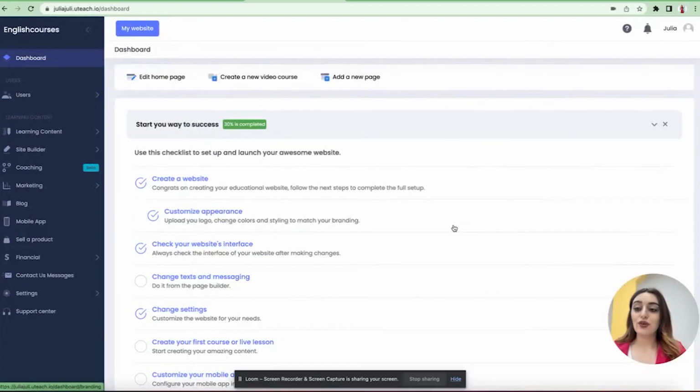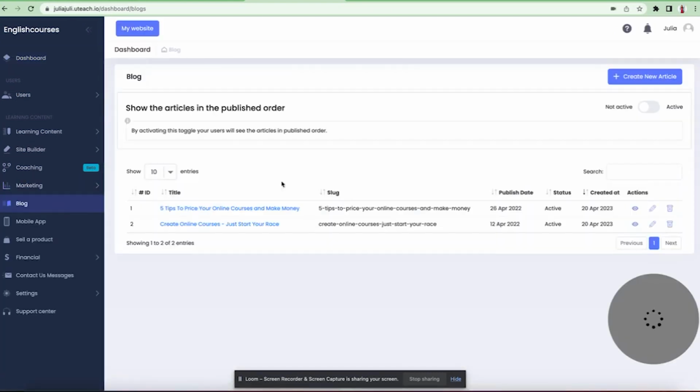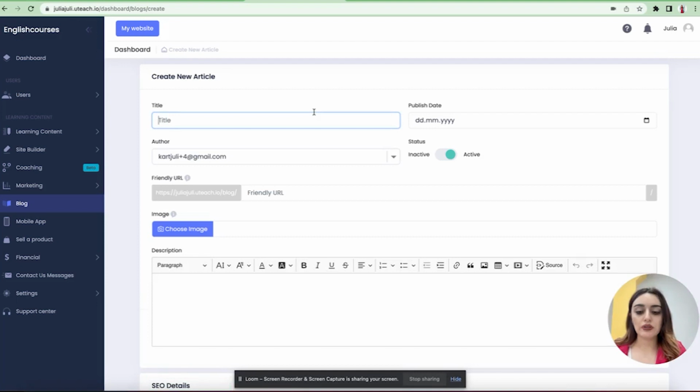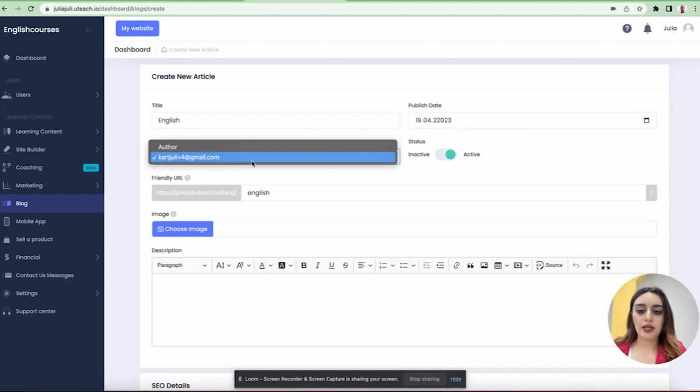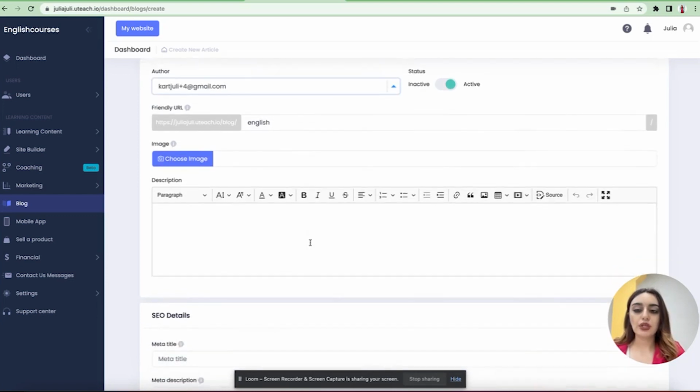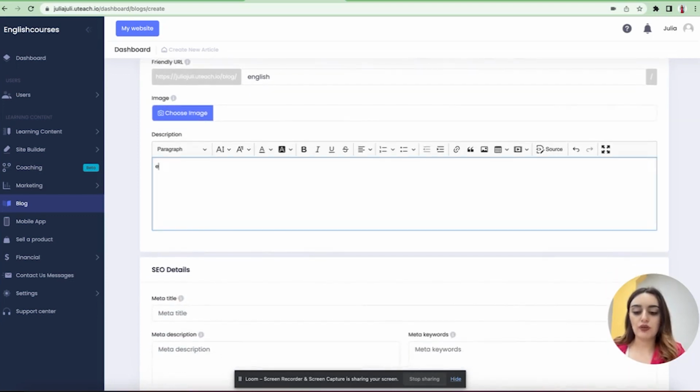Uteach will also give you opportunity to insert your articles in the platform and create a blog. So how it is done? We are going to the dashboard again, then we are going to the blog part. And here you have opportunity to create a new article. You just press on this. You're adding a title for your article. Let's say, for example, English again. Then I add the publish date. Then I'm adding an author here. I put a status active or inactive. You can add image. You can add description here again.